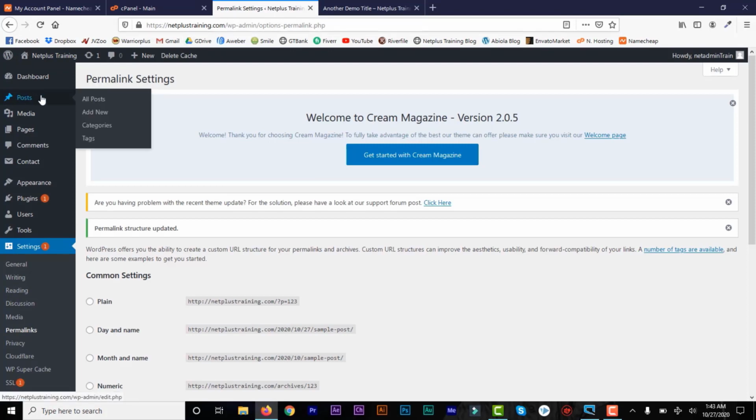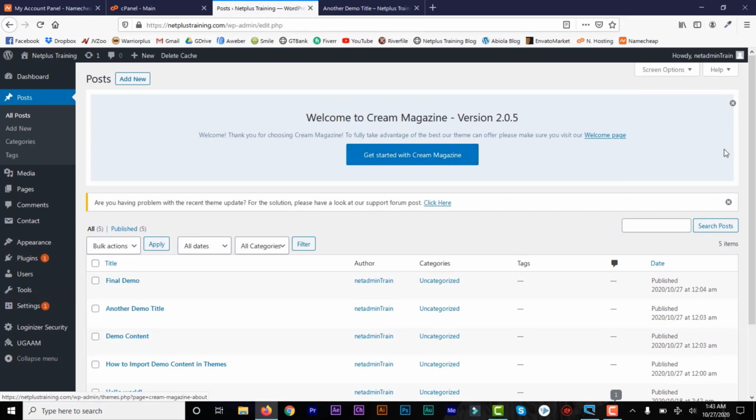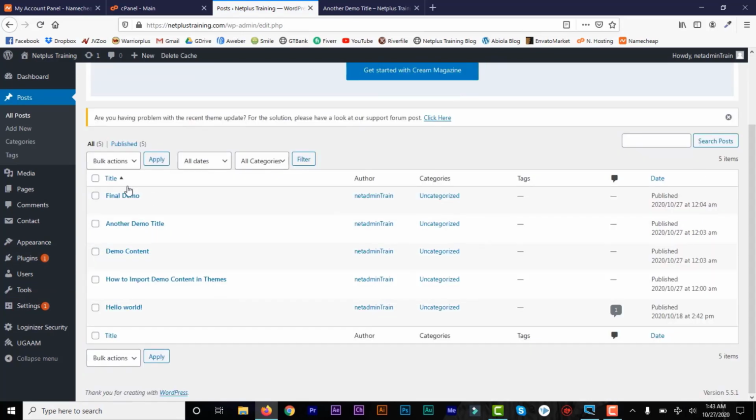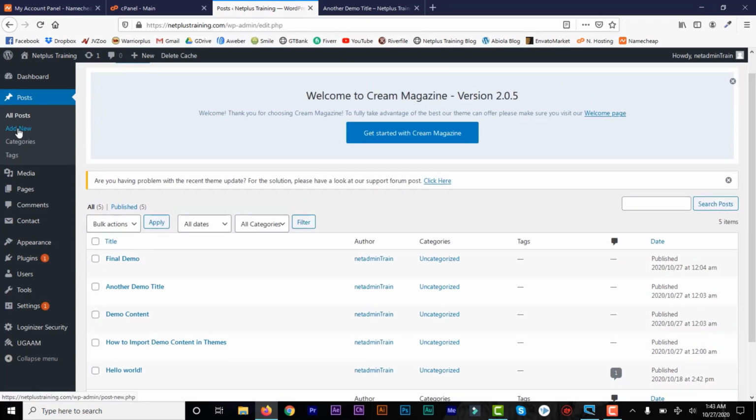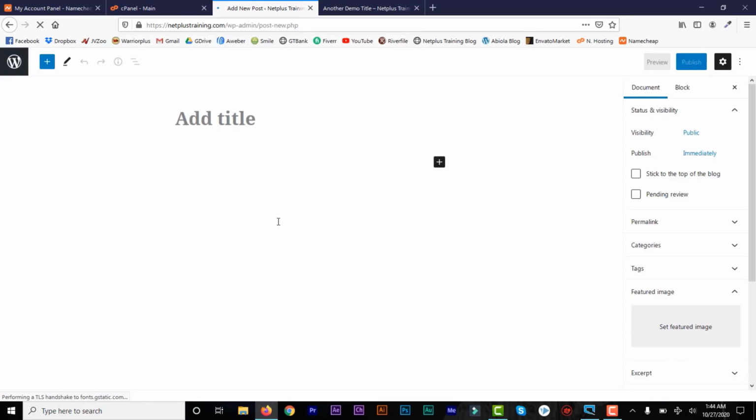So if you want to add a post, you go to post. You'll be able to see all the posts. If you click on all posts, you see all the posts that we have so far. So you can see these are all the posts that we added so far. And for you to add new posts, you click on add new, and we'll be able to add content using this.